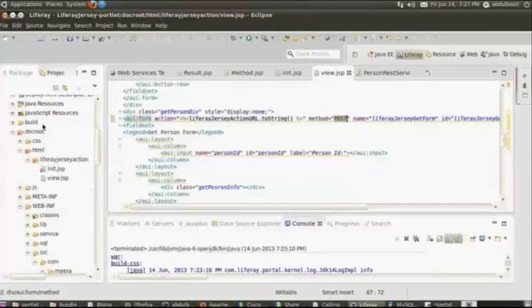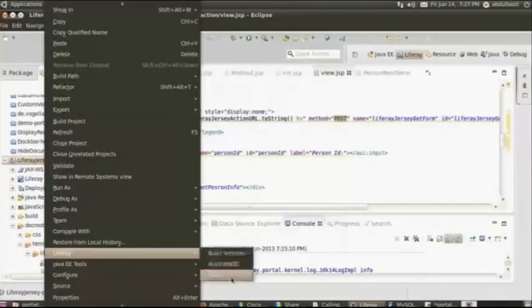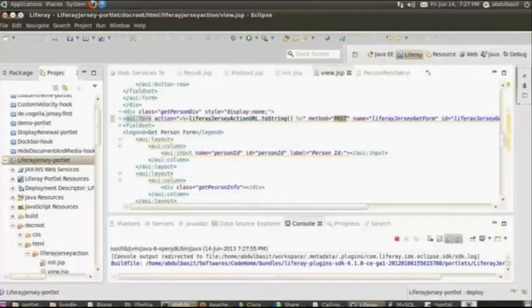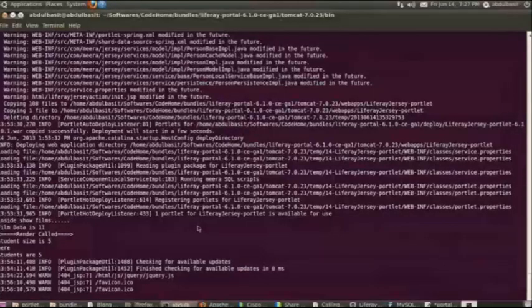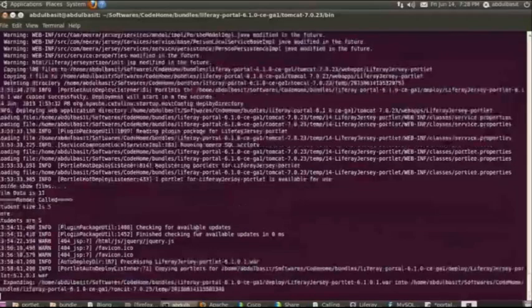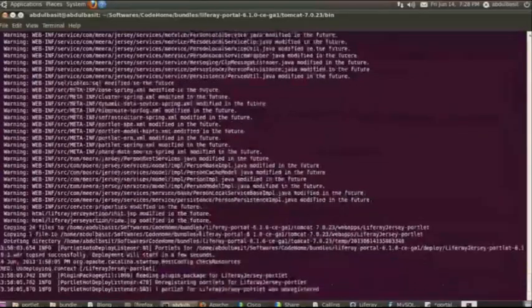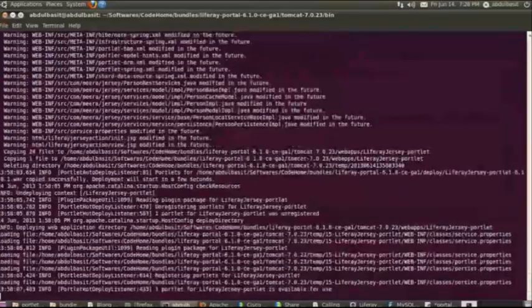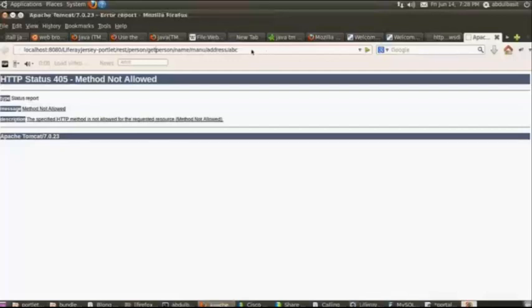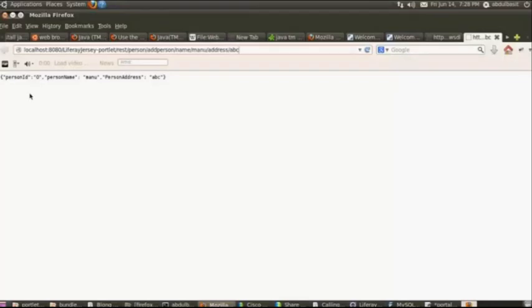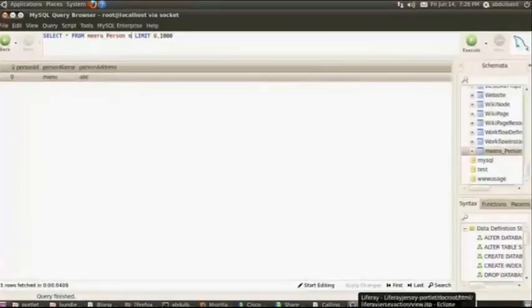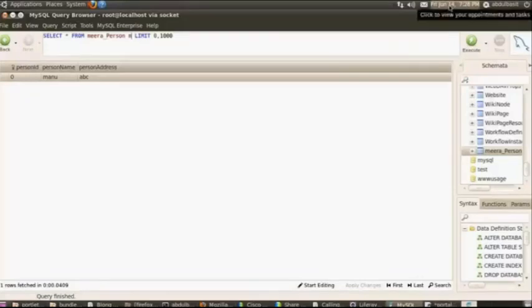Okay, so let me deploy this again. I think the UI also has the same problem because I am accessing... No, that is fine, that is a post method. Now let me try this. Yeah. So this is the API you hit, you get the result, and let me check in the database. Yeah, it is coming. Can you see that?